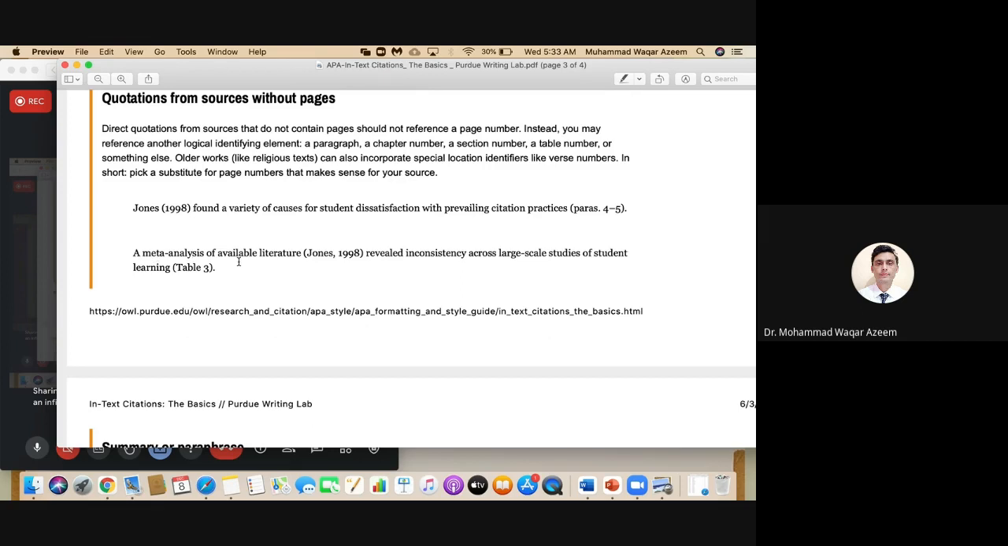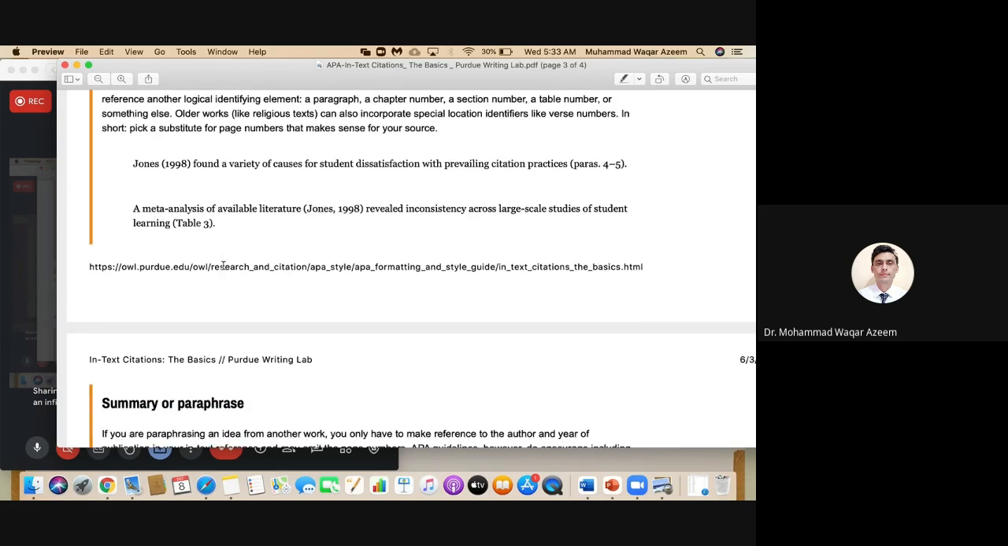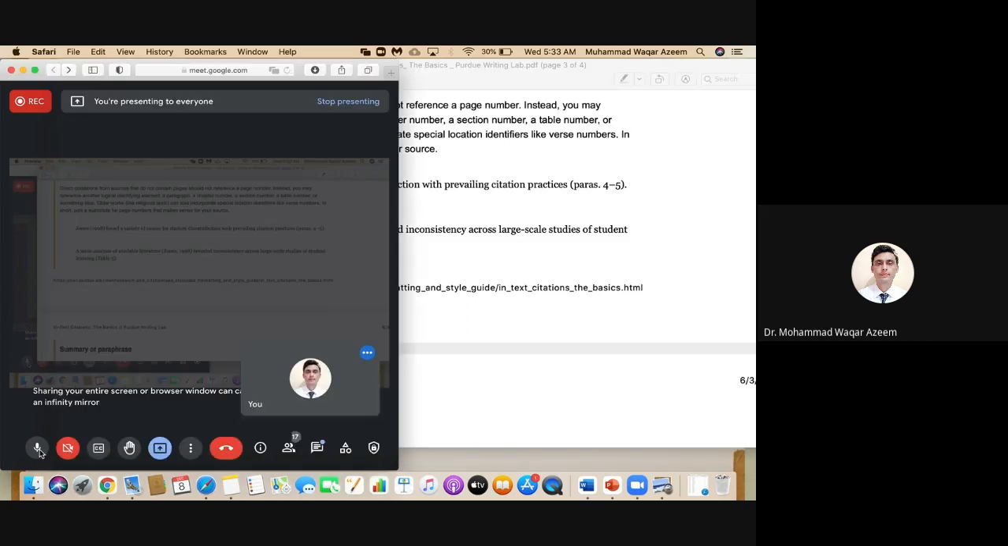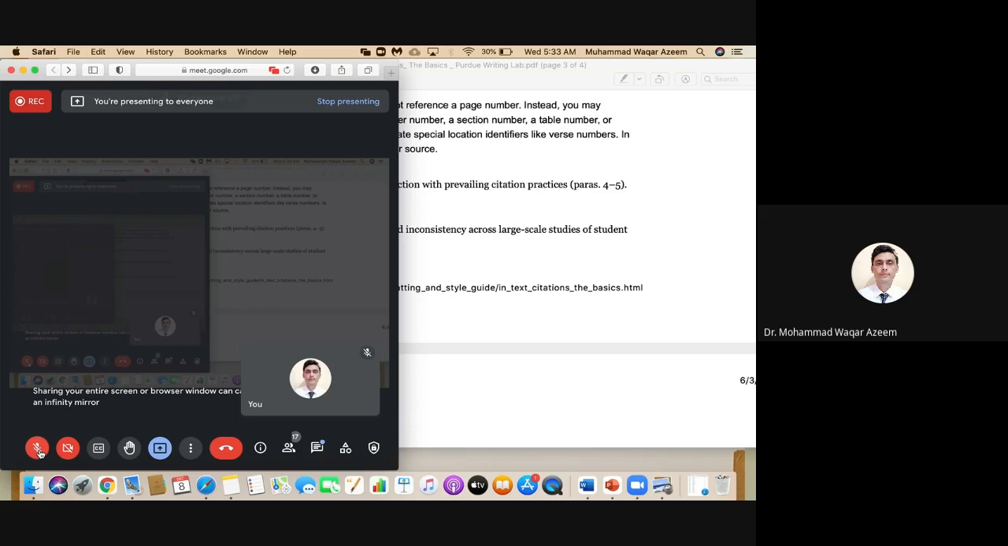The other example is a meta-analysis of available literature. Jones, 1998, revealed inconsistency across large-scale studies of student learning, and then table 3, and then a period. Simply speaking, if there are no page numbers for a resource, you won't mention the page number, of course, but you should look for some other relevant identifier with the help of which your reader should be able to locate that quotation.